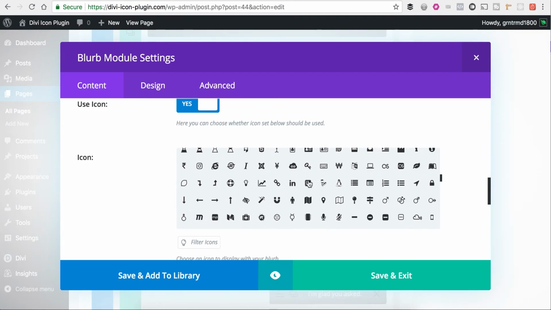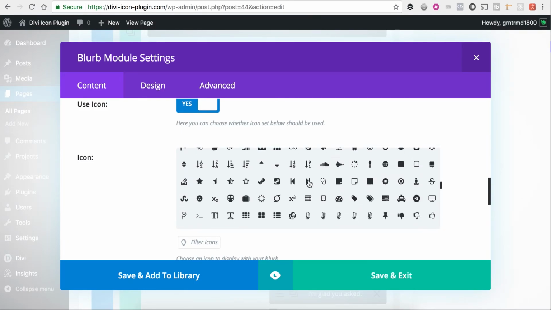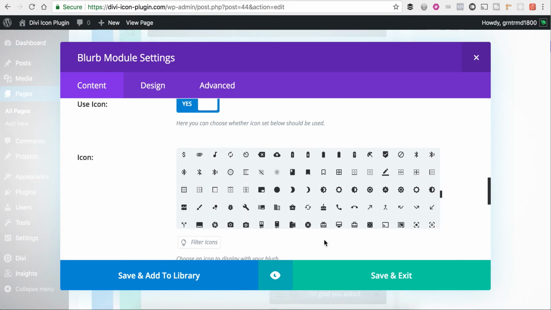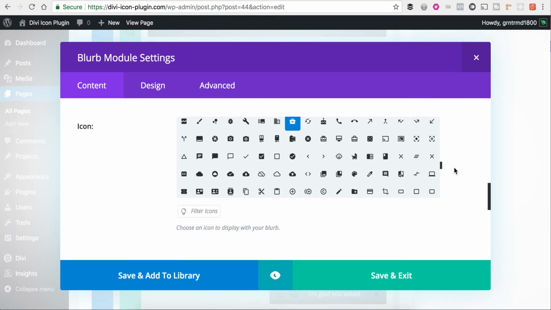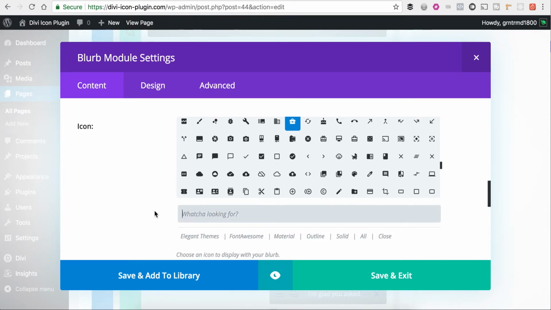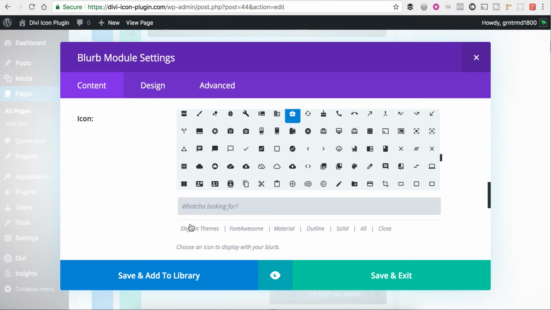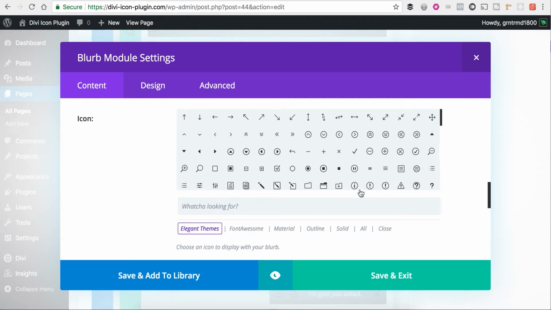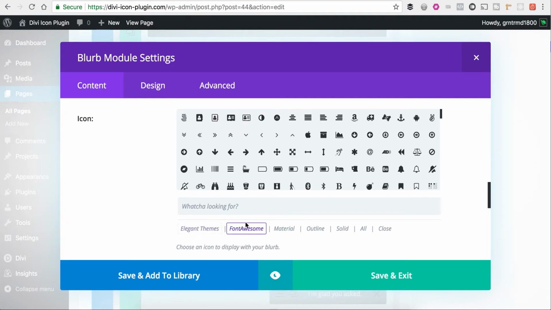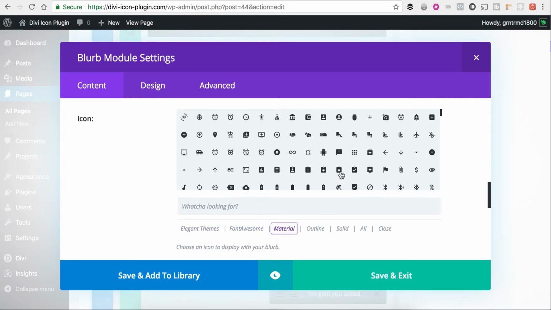And you'll see that now we're in the Font Awesome icons. If we keep scrolling, we'll have the material icons. We can choose whatever icons we want. Since there are so many icons, almost 2,000 of them, I've built in this little filter option where you can say, I only want to see the Elegant Themes icons, and here's just the Elegant Themes icons that come shipped with Divi, or I only want to see the Font Awesomes or just the materials.